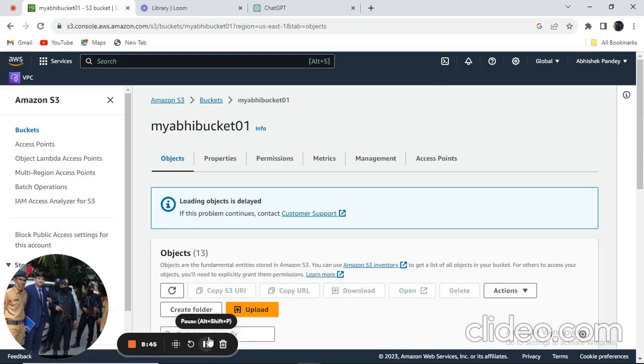Generally, Amazon S3, the Simple Storage Service, is a scalable object storage service provided by AWS. With S3, we can store and retrieve any amount of data at any time. It's designed to deliver 99.99% durability. So that's why we use this.